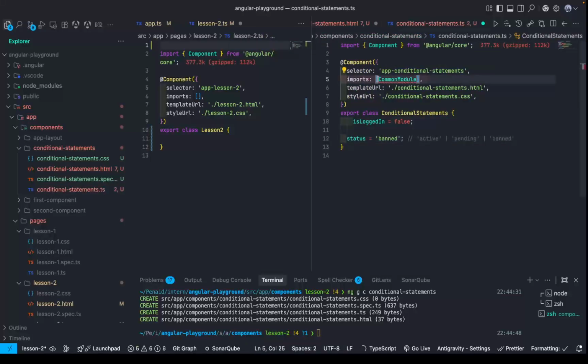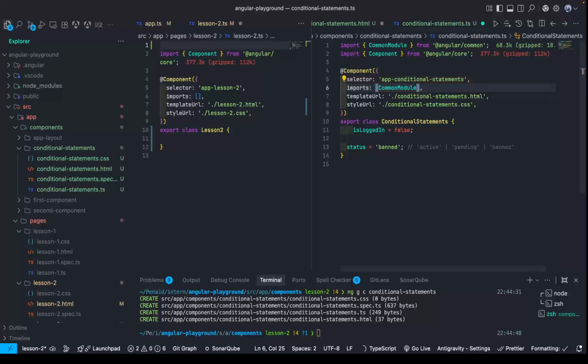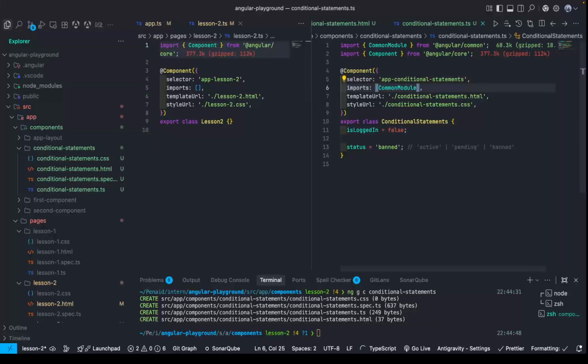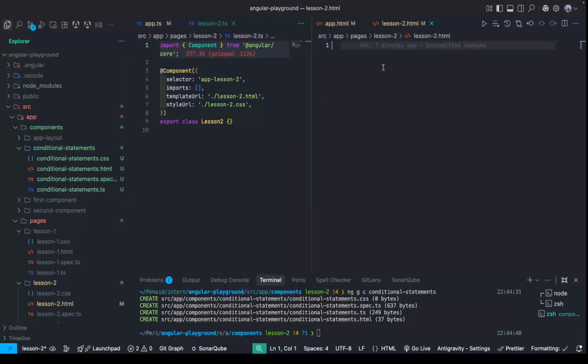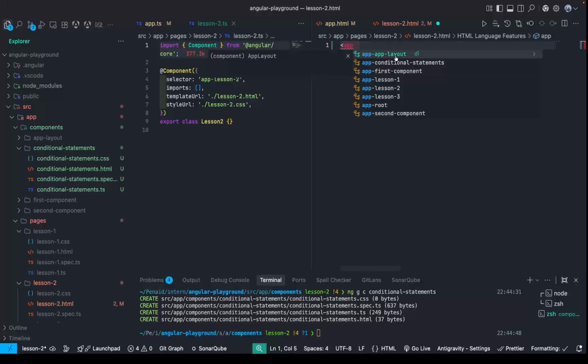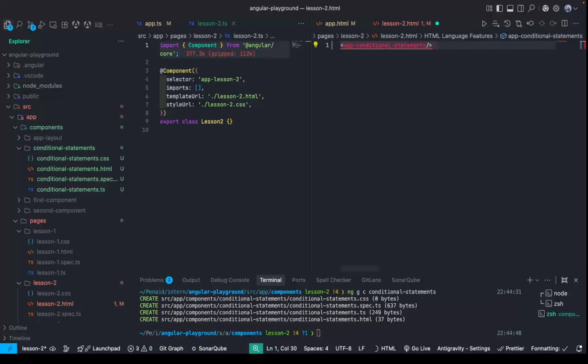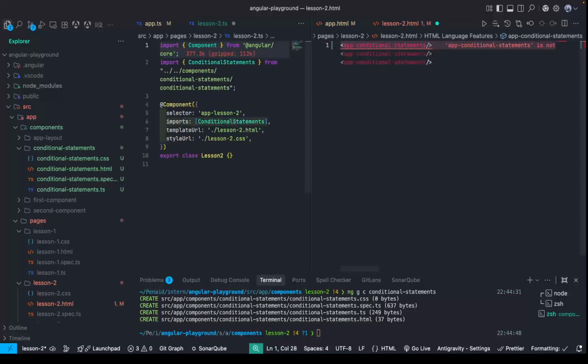So what I just need to do is import them, save everything, go back to the page. I shouldn't see anything again on the page, so the page should be blank. In order for this thing to work now, inside our lesson 2, we just need to call our component, which is this app conditional statement. The reason I'm doing this is that it will be easier for me to comment the entire stuff out easily like that, because I'm going to the next one, which is loop.